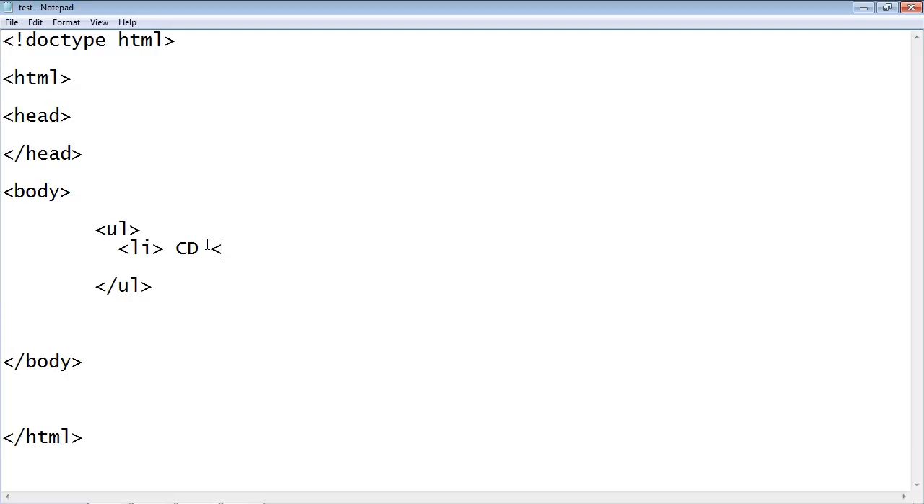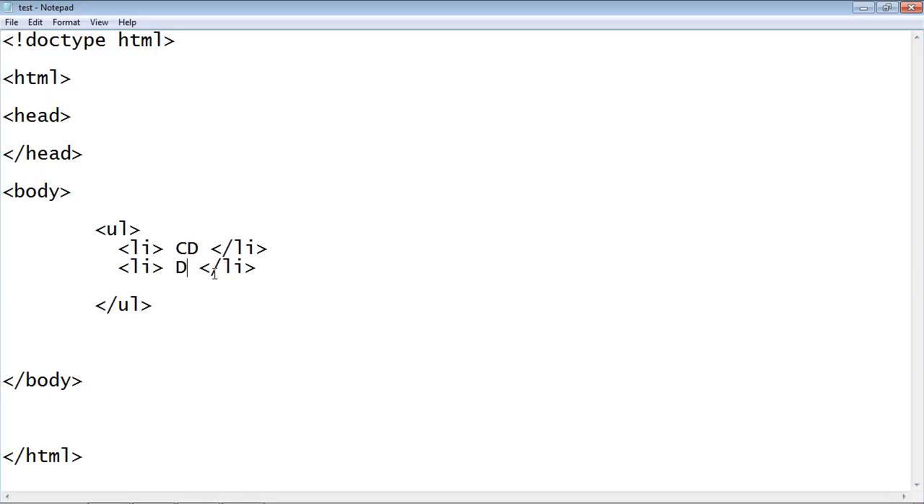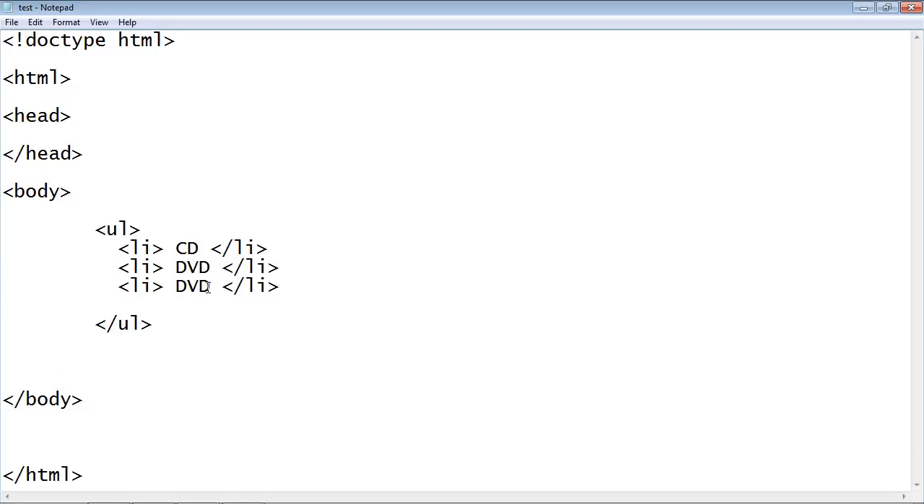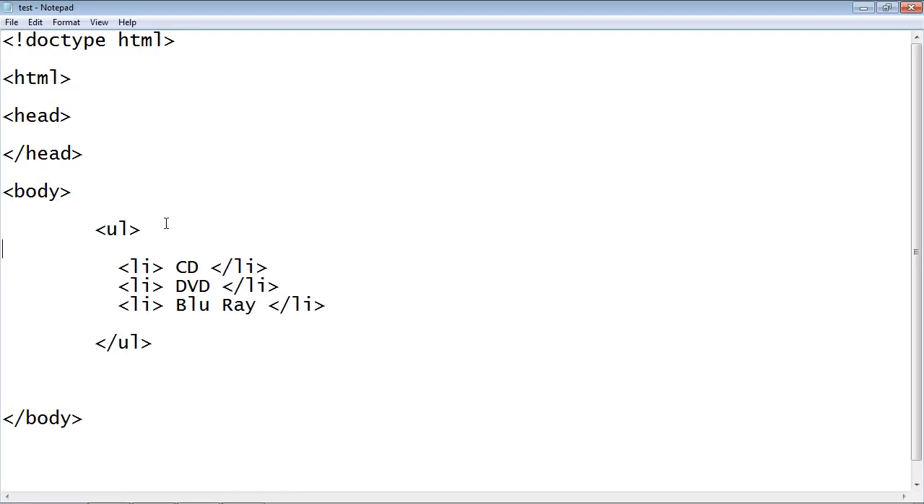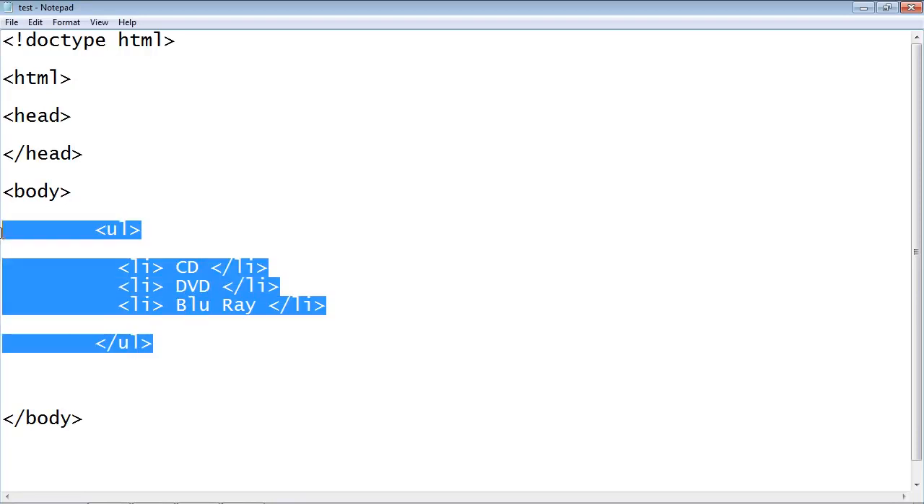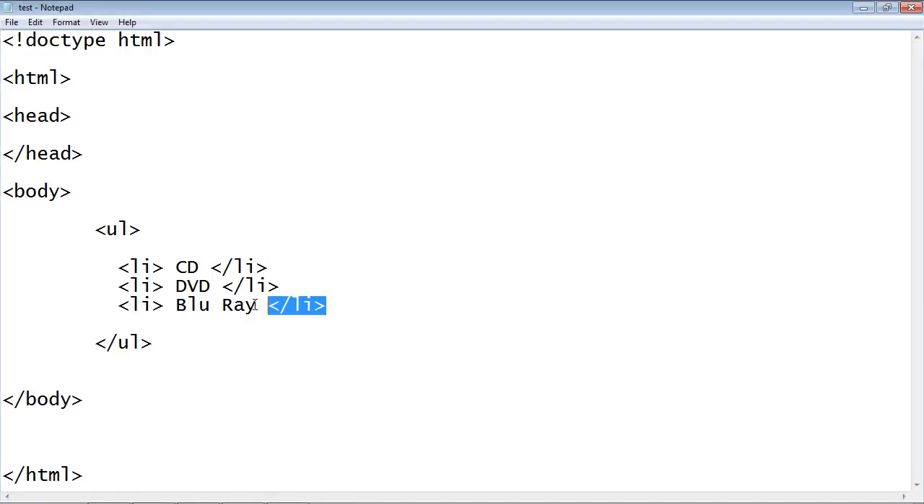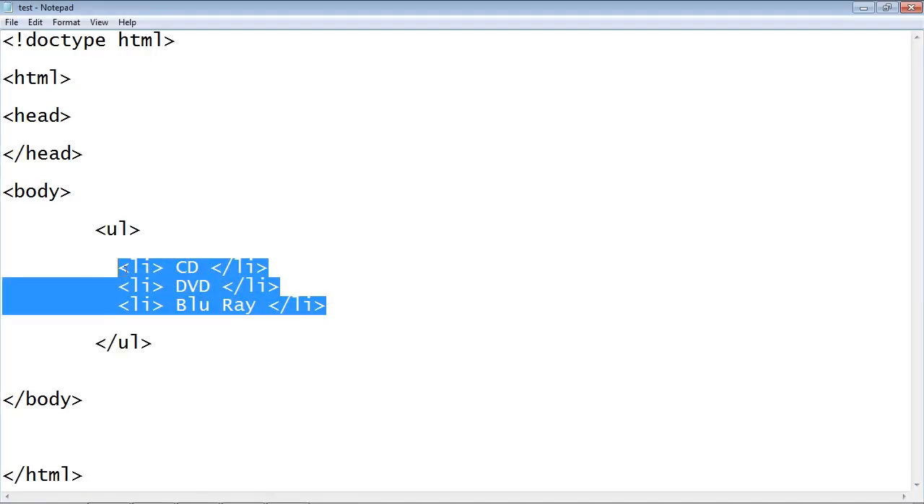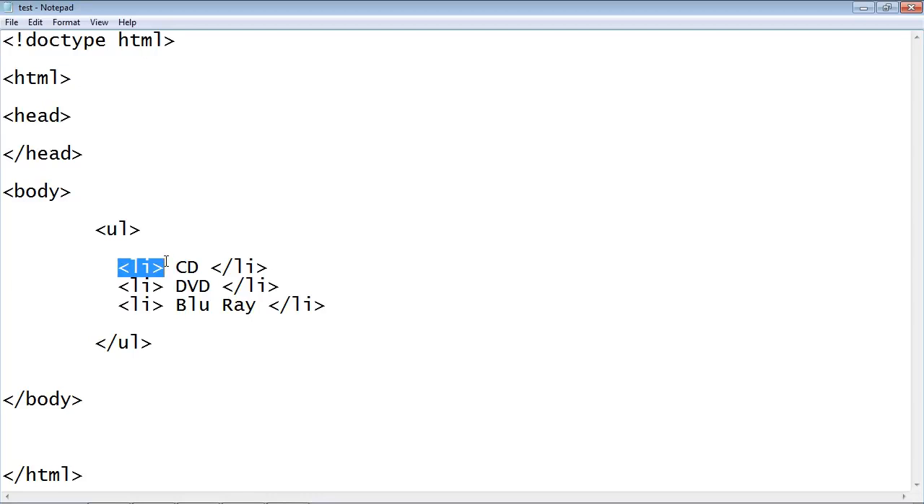Again, we'll close that, and we can just copy and paste that, and create another list item for our DVD. And let's go ahead and create a list element for Blu-rays. Okay, great. Let's create a space there, and now this is nice and neat. Now we've got our nice list that we want to display on our web page. And of course, we use the list tag to accomplish that.